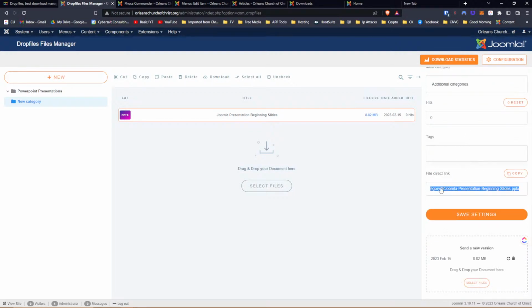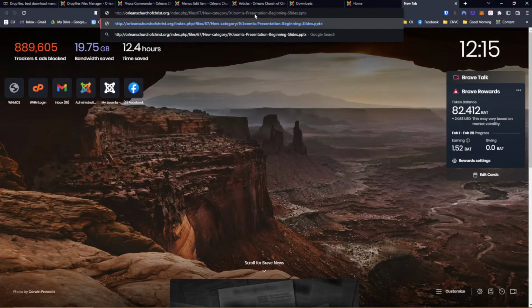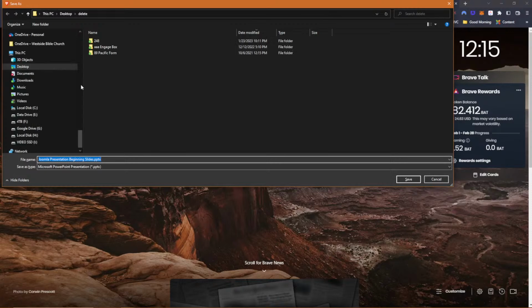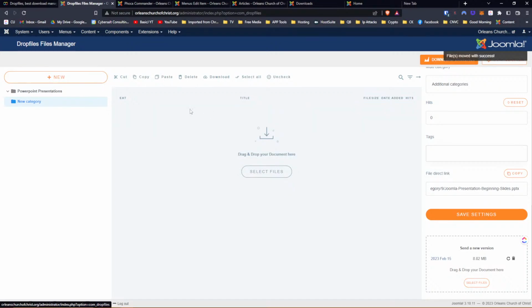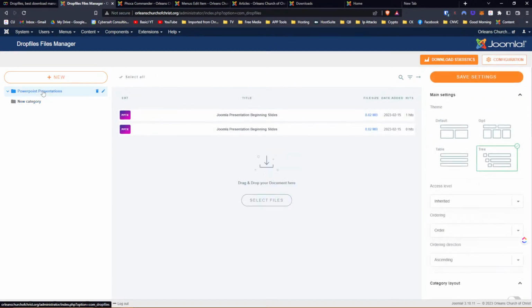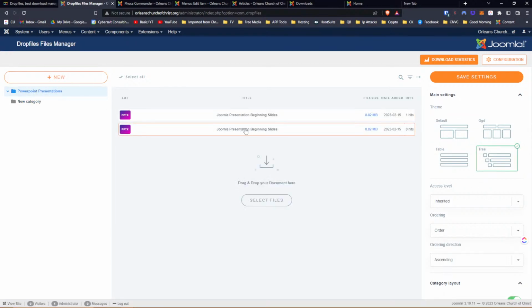Let's just copy that. Let's look at that up here. It's in Files, 67, New Category, 9, Joomla Presentation. Now, all right, so we can do that, and it will offer to download it. What happens if we do this? What if we move this up into here? So now that file has a new, I don't even know which one it is.